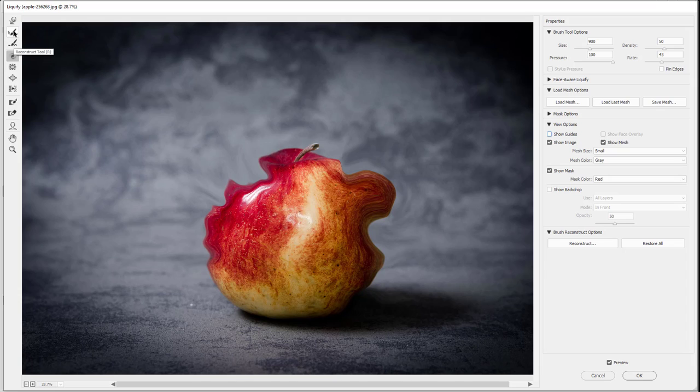Let me go ahead and grab that tool. The reconstruct tool will push the mesh back to its original shape. And you can see it just magically moving about.